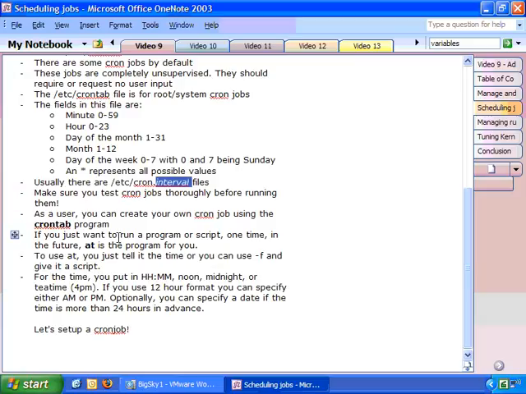Now as a user, you create your own cron jobs using the crontab program. If you just want to run a program or a script one time in the future, at is the program for you. To use at you just tell it the time, or you can use -f and give it a script. So to add a job, you say at, space, and then the time and press enter. And then it prompts you for what programs to run. So you could type in a script name, or you could type in your own little ad hoc script. Now for the time, you can put it in hour, minute format.